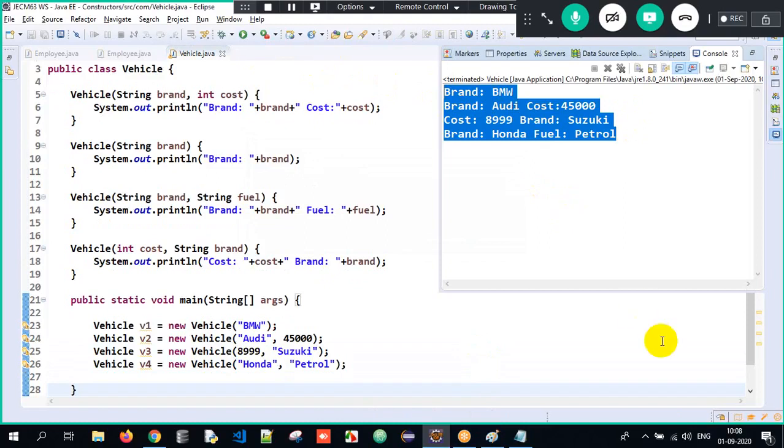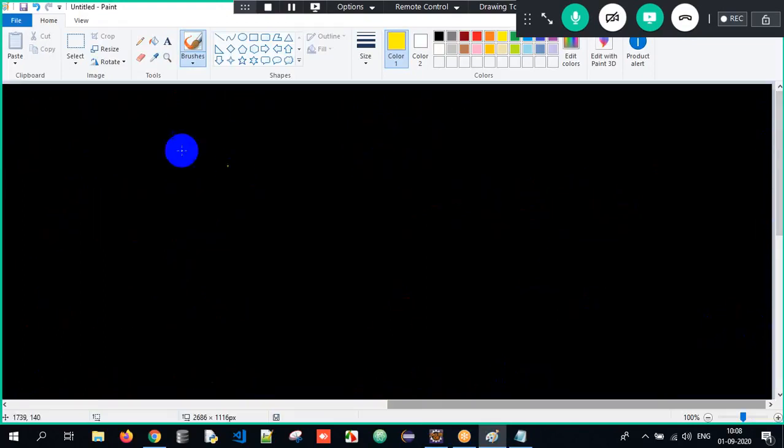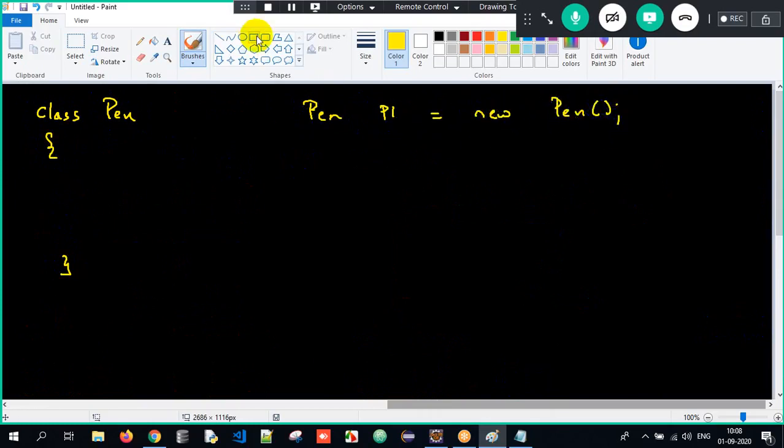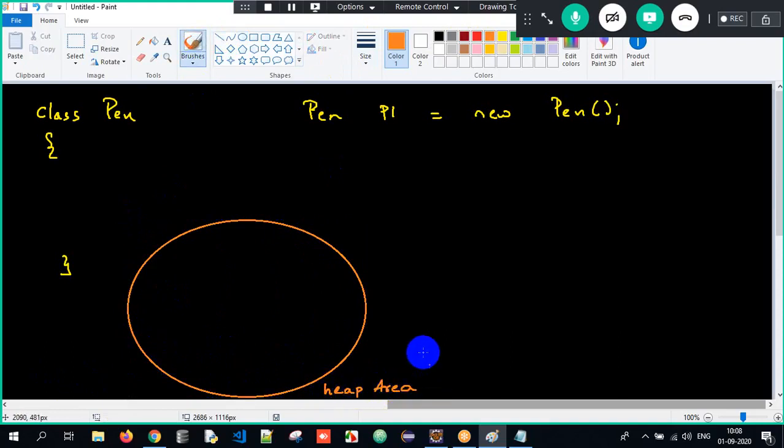Okay, and there's one more small hint I'll give you here. What is that hint, sir? I will tell you. If I have a class, imagine it is Pen. Now when I write Pen p1 = new Pen(), what do you understand? There is a memory location called the heap area. We know that, correct? The heap area is the memory location wherein the objects get created.